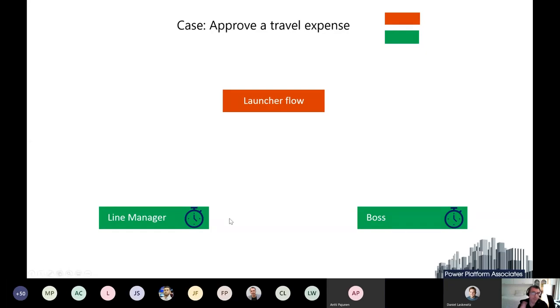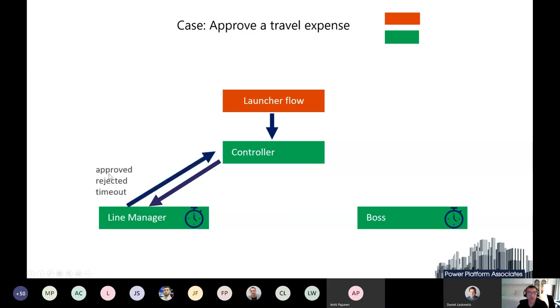You can make them generic enough to have only one flow for the approvers. But you need a guy in the middle, and the guy in the middle is the controller. So the launcher flow will call a controller. The controller will redirect the call to the line manager. These are stateless flows. That means the controller calls the line manager and the controller stops running. The line manager flow will ask the line manager to approve, and then the system can send a message back to the controller: approve, reject, or timeout. So the line manager flow will start an instance of the controller.